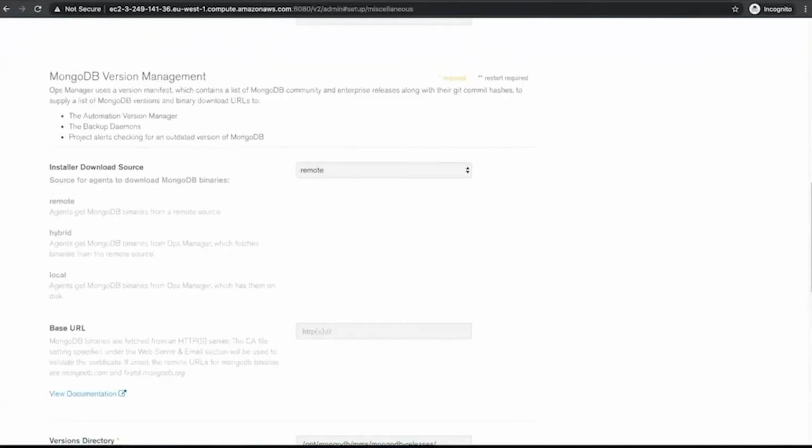In remote mode, agents get MongoDB binaries from a remote source. In hybrid, agents get the MongoDB binaries from Ops Manager, which in turn fetches binaries from the remote source on their behalf. Finally, in local mode, agents get MongoDB binaries from Ops Manager, which has them on its local disk. Note, for both remote and hybrid, the installers can be sourced either from MongoDB servers or a local S3 compatible HTTP file server.